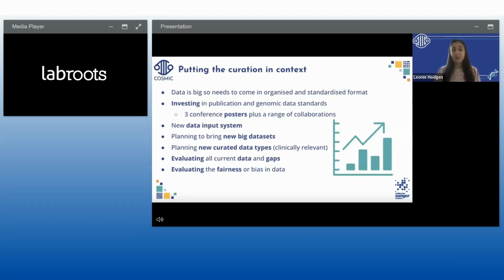We are evaluating all of our data now, and we have a data analyst hired. So we're looking at all of the data, the gaps in it, and trying to get an idea of the fairness of our data and any potential biases.